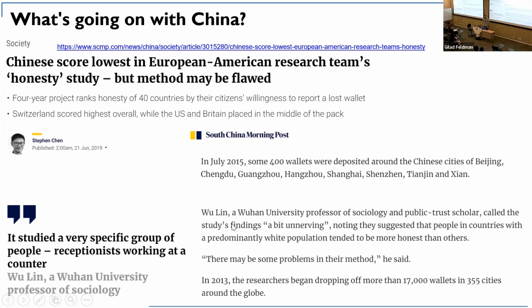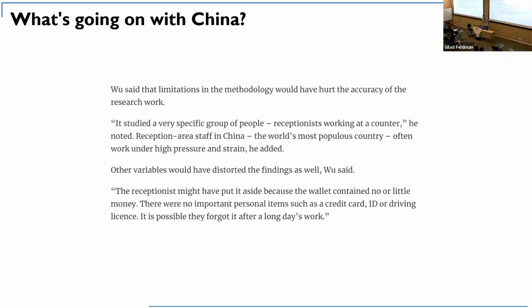So they went in and talked to Professor Wu Ling in Wuhan University. He's a professor of sociology. And he says there might be some problems in their methods. And I think these are valid concerns. First of all, the study looked at a very specific group of people, receptionists working at the counter. Receptionists in mainland China working in hotels and all that are under very high pressure and strain. So this distorted the findings.